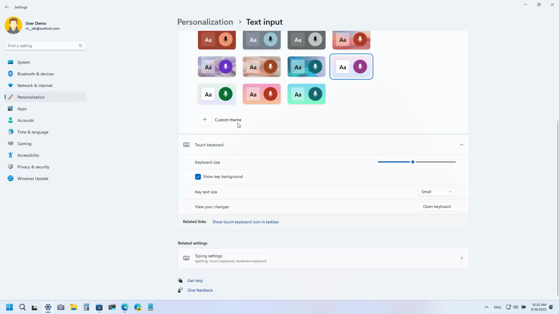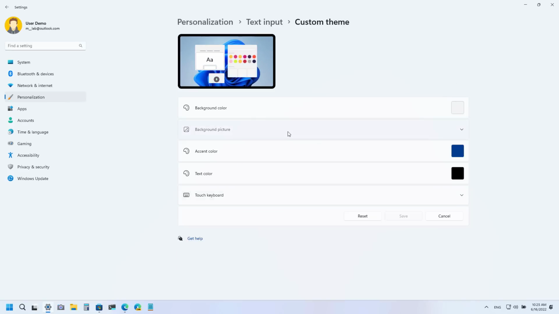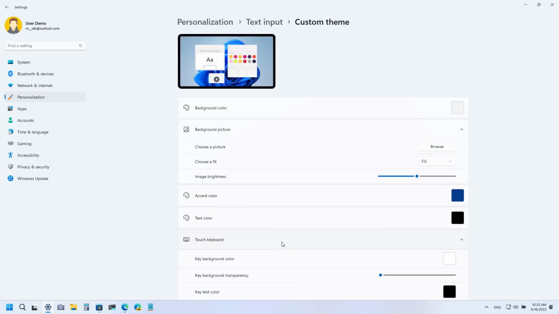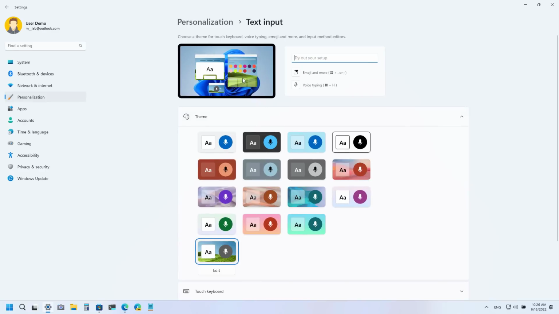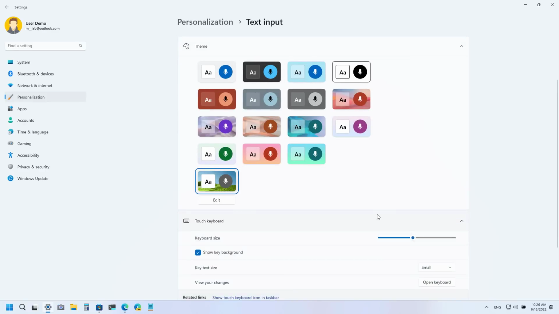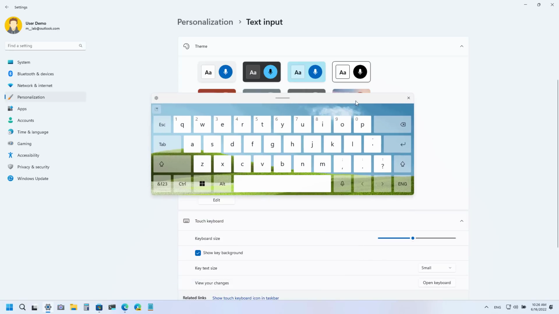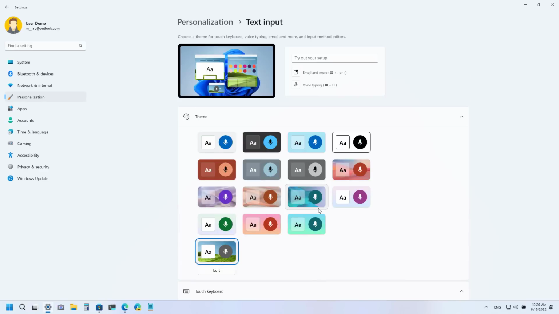The custom theme page allows you to create your very own theme for text input methods. You can even set a custom background image. As you can see, the preview has changed. So now if we want to preview the touch keyboard, you will see that it incorporates the background image that we selected. Pretty much all the settings are the same as before.